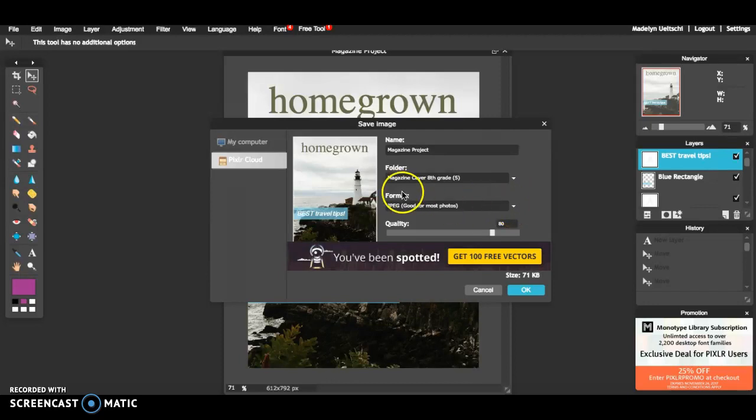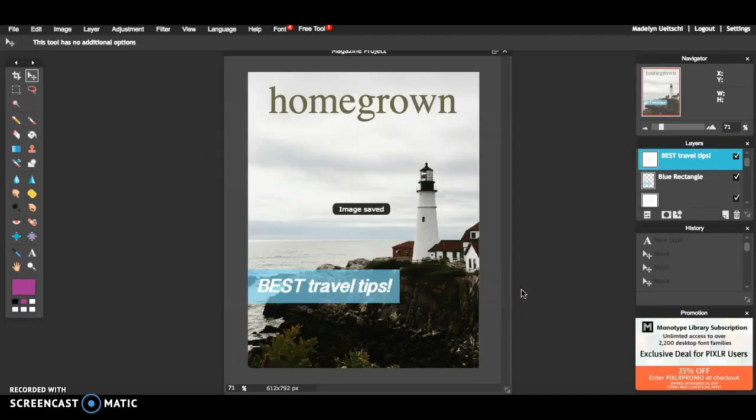What's really important is our format. It probably says JPEG on your screen, but we don't want to save it in a JPEG because a JPEG is just a picture of your magazine and it doesn't include all of your layers to work with. But we want to be able to come back the next day and work in all of our layers. So we need to click on the drop down arrow and come down to PXD Layered Pixlr Image and click on that and click OK. And that will save your file so that you're ready to work on it for the next class period.